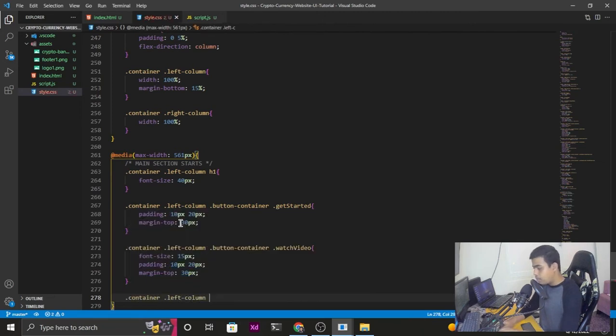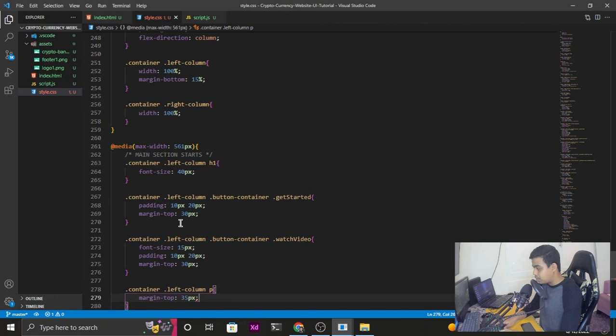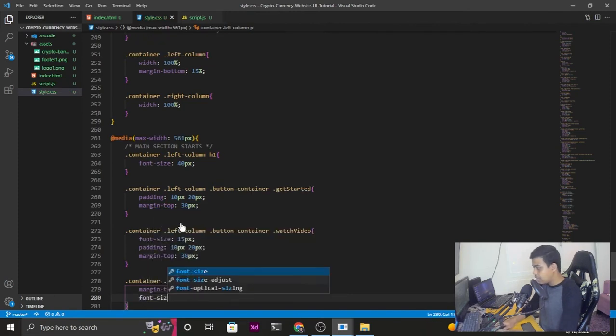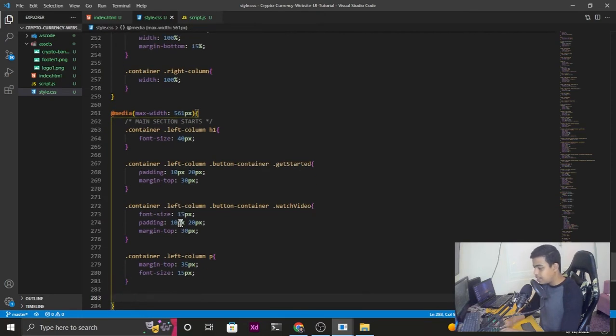Inside my left column I do have a p tag. The thing I'm going to do is add some margin from top, which is going to be 35 pixel, and change the font size, that is going to be 15 pixel. Simple to make it a bit smaller in the Android devices.